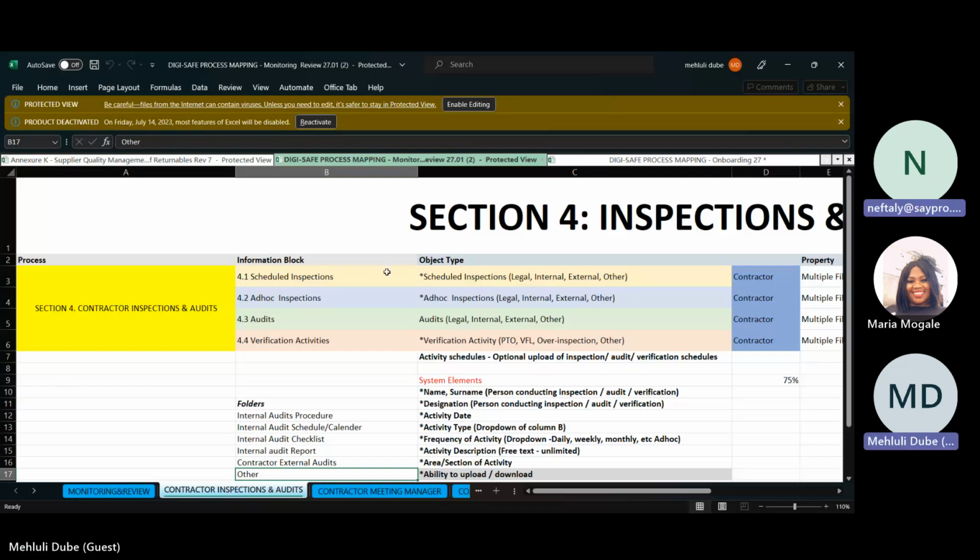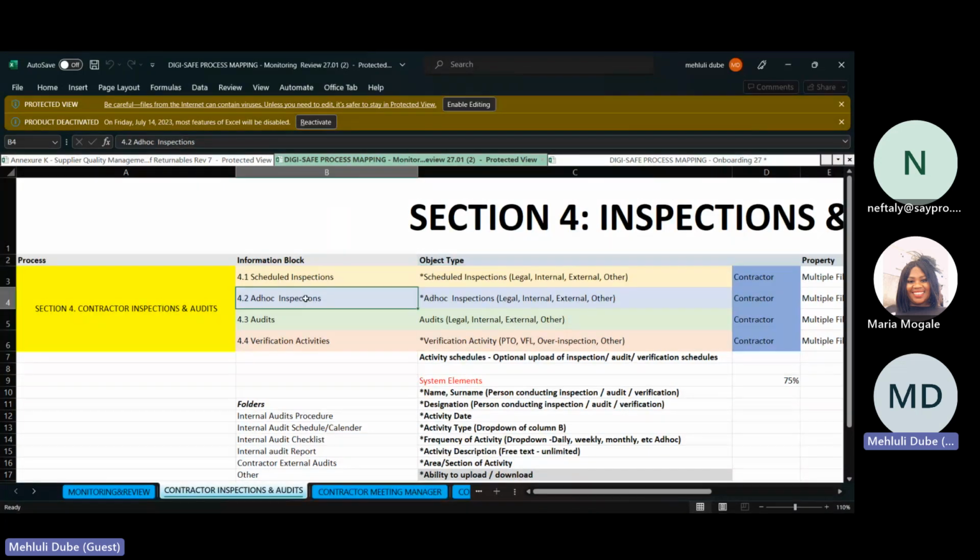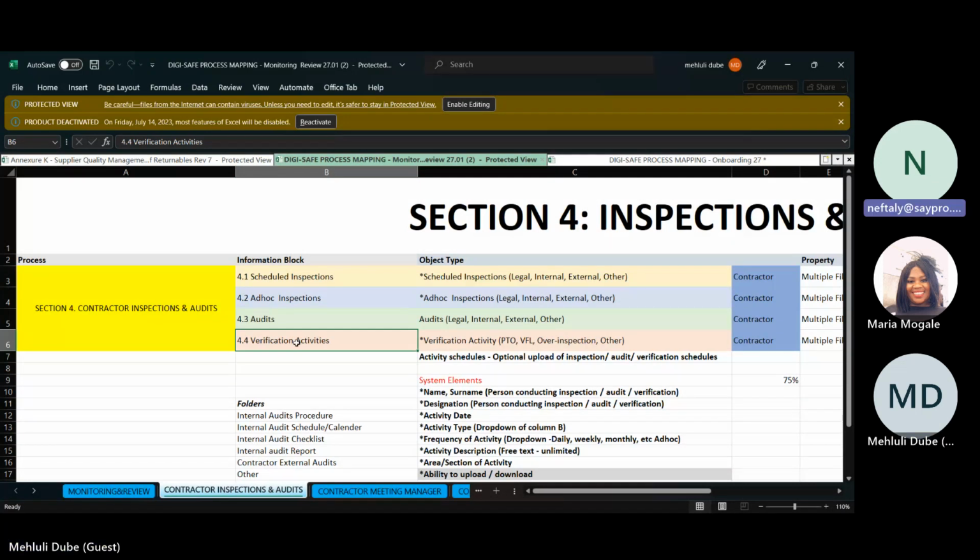So we have got your schedules there: legal, internal, external, or other. Then under schedule, there's ad hoc, then there's audits, then there's verification activities. Yes. Okay.